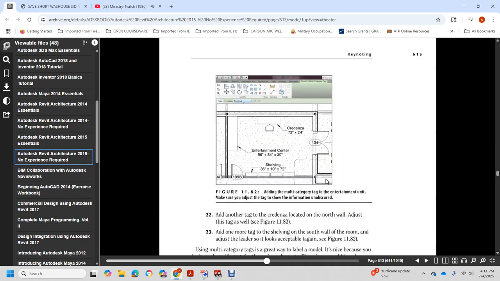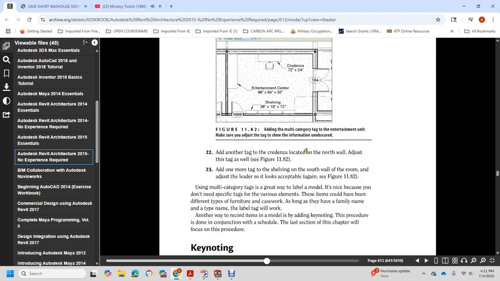Add another tag to the credenza located on the north wall, and tag the shelving on the west wall of the room as well, adjusting the leaders so they look acceptable. Using multi-category tags is a nice way to label the model, because you need a specific tag for the various elements, and the items can be different types of furniture or casework. As long as they have a family name and a type name, the label tag will work.